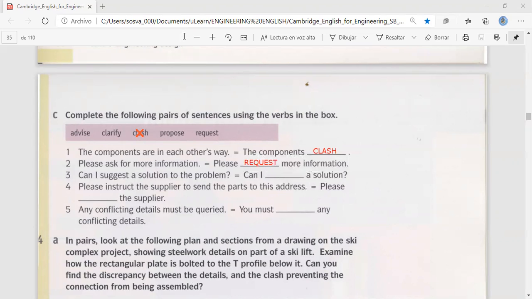Number three, can I suggest a solution to the problem? Can I propose a solution? Propose. Perfect, because it's similar.